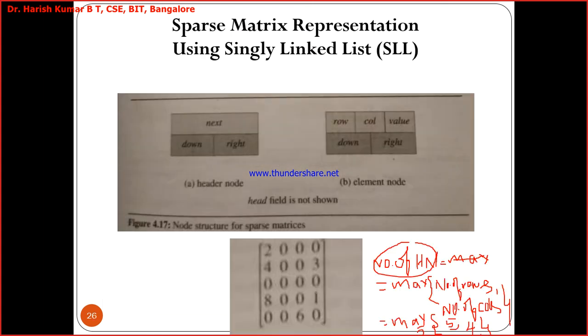So how do you decide the number of header nodes required? It is by taking the maximum of the number of rows and the number of columns. So here in the example which I have taken, there are 5 rows. Okay, so hence I require 5 header nodes. Is that clear?